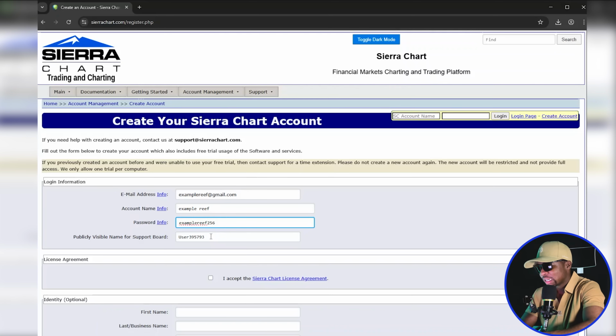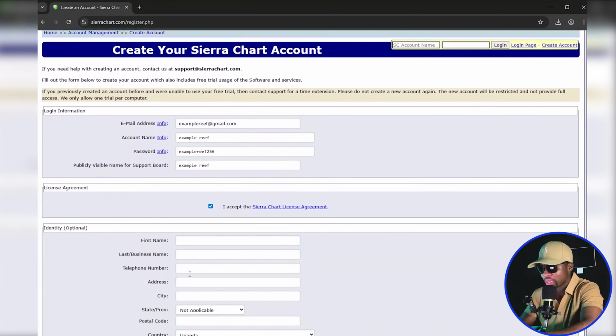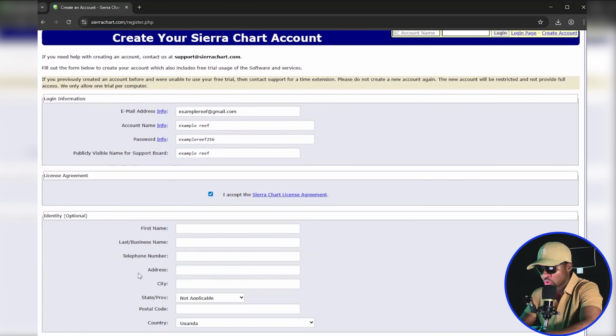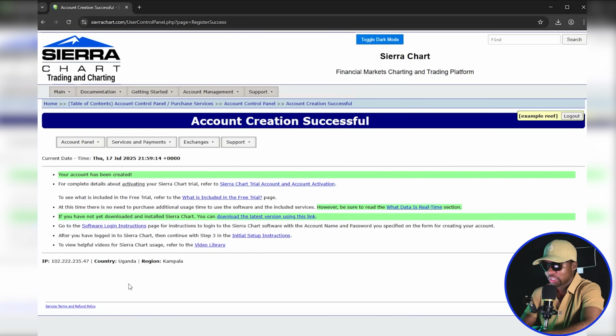And then also the public visible name, you can put any name you want. Still, I'm going to put example brief. Then after that, you will accept the Sierra Chart license agreement. And after accepting the agreement, you will also come here. This is optional. You can decide whether to put it or not. Then after, you come here and create the account.